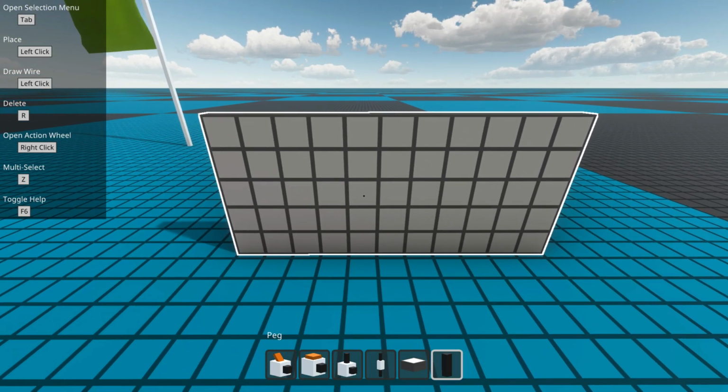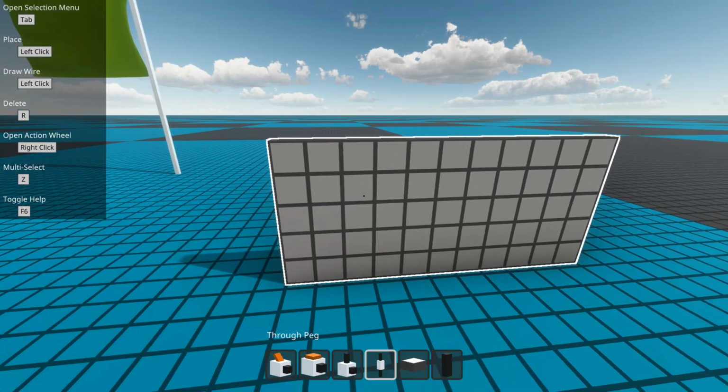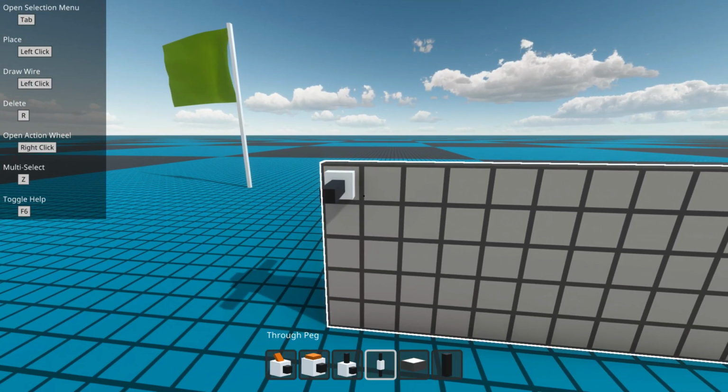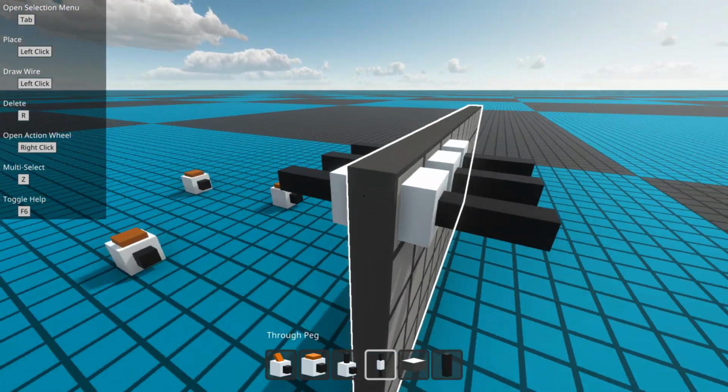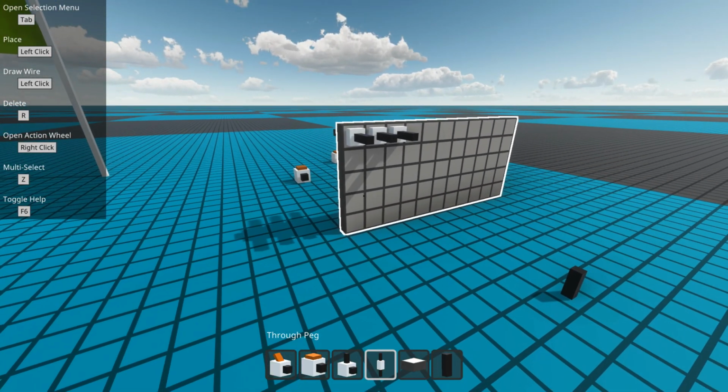Okay, so when you have a circuit board, one of the things you can do is use through pegs. So I'll just show that. And they'll go all the way through to the other side.